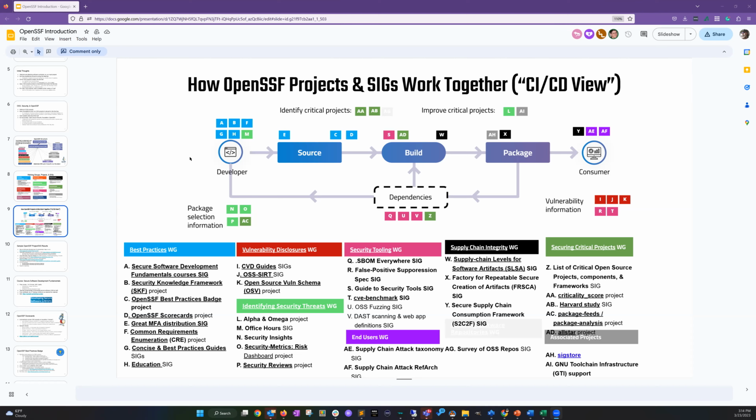We also have more prescriptive guidance, where we have several concise guides and best practices documents available for developers to understand how to not only create more secure code, but also how to select more secure code. Then after the developer starts their journey and creates some software, we move over to the source box. That's where things like the great MFA distribution come into effect, where we gave away multi-factor tokens to developers to help prevent account and identity takeover attacks.